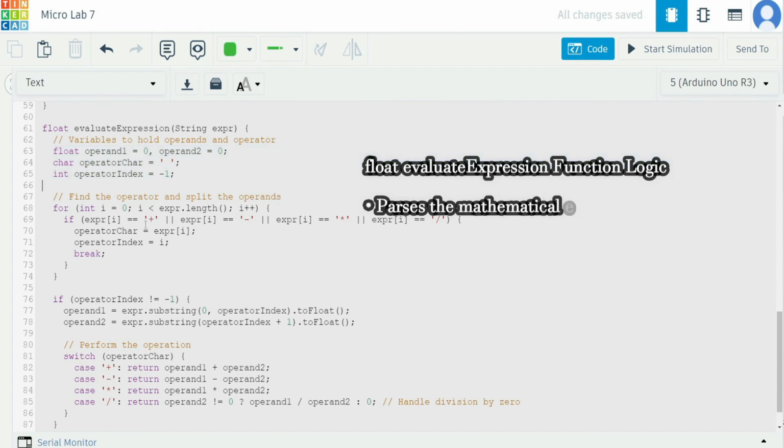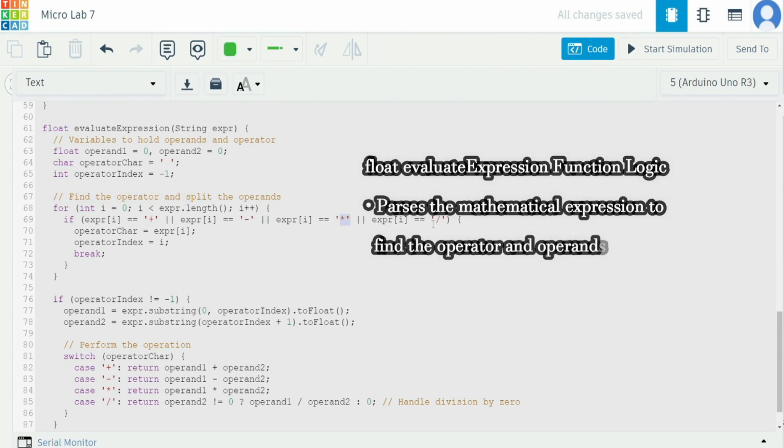This performs the arithmetic operation based on the operator and returns the result. So we find the operator and split the operands. We have the plus, minus, multiply, and the divide. And then we handle the division by 0 by returning 0 in such cases.